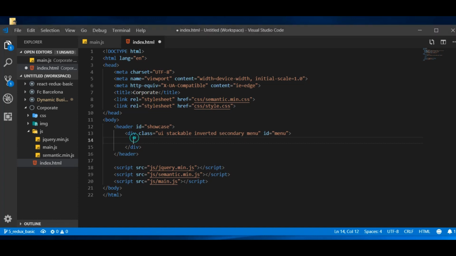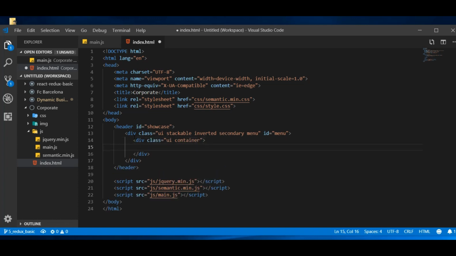Okay, I will wrap this inside ui.container, UI container. Remember, every time we write Semantic UI code, you need to write this UI before every class name. This is the container class. This will wrap our main content or menu, anything we want to wrap, that will be inside this container.